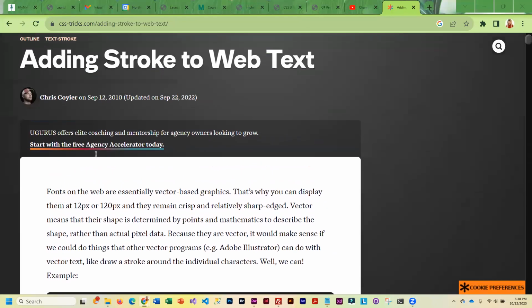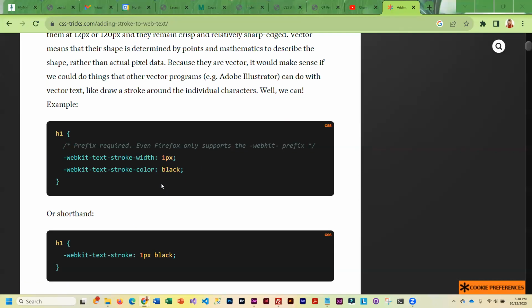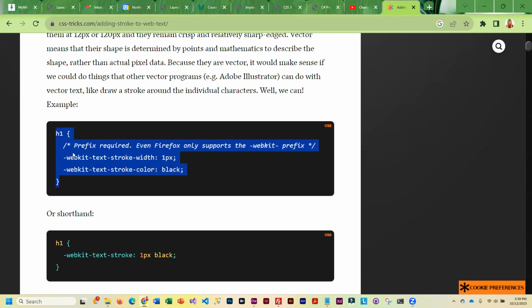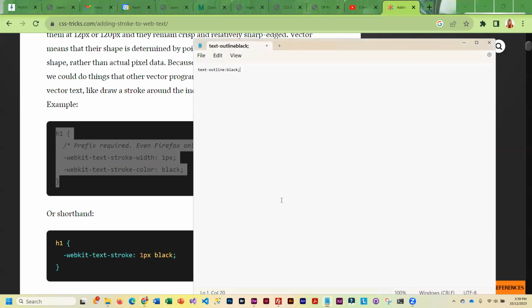So this is an example of the text stroke or text outline. And you can see that it is prefixed with WebKit. Normally, how this would be added, you would add the prefixes, but you'd also add it without. That way, when the browsers do recognize it, it'll work and you don't have to change your code. So you will add it both ways.